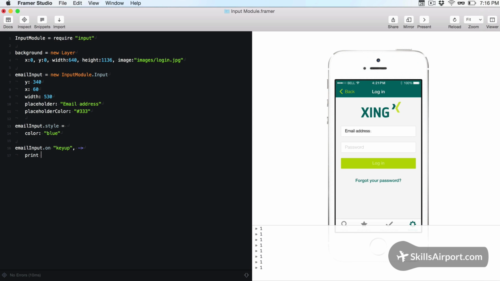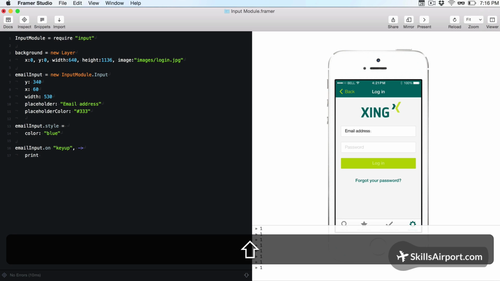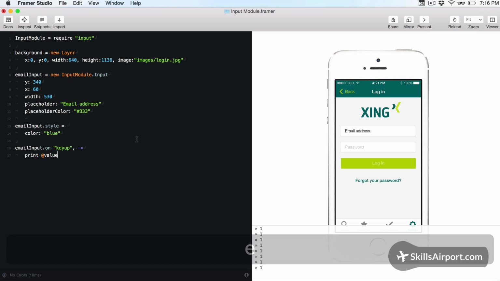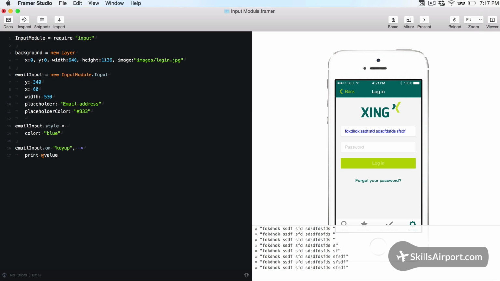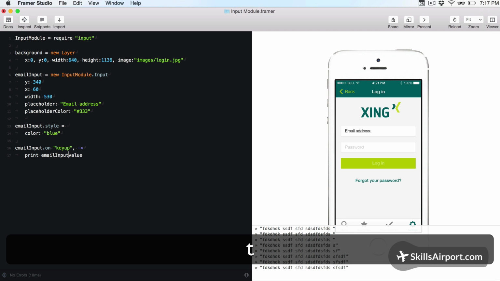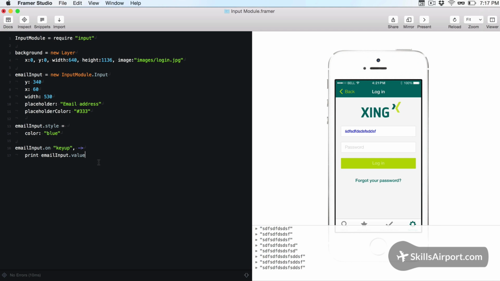Instead of printing 1, we're gonna print the value of the input. So we're gonna say @value, and now we can type, and we have here the value. So you see, it's really easy to get the value that the user is actually typing. And remember, the @ means this, so it means the layer that we are referring to is the same as doing this. We could also do this and it would also work. So those are the things you can do with the input module. It's a module, it's really flexible, you can reuse it everywhere, and it really helps you working with the inputs.